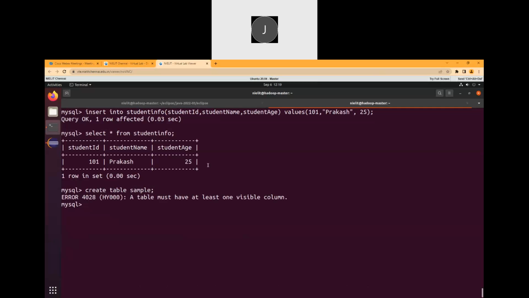See, I have added a value into the table. How can I list and see the table? How can I see how the value is added? There is a command like select star from table name. Table name is student information. If you give select star from student information, see, it is giving only one row, whatever the value: ID 101, name Prakash, and age 25. Why it was zero rows affected, I will tell you, sir. Because at that time we had not added any student information.